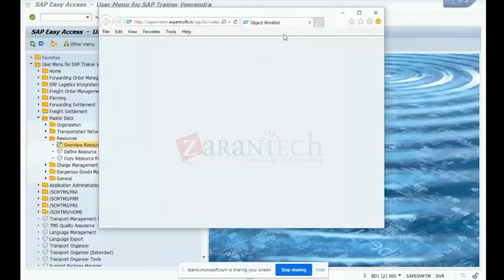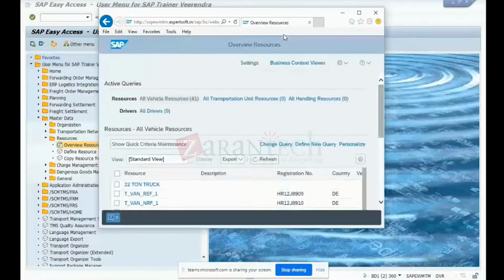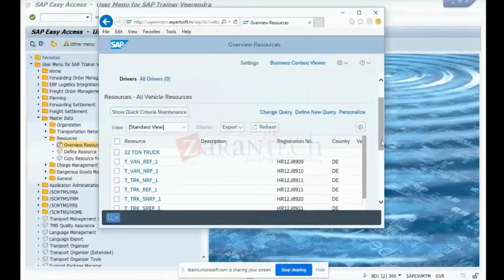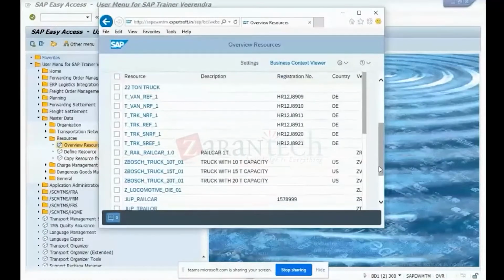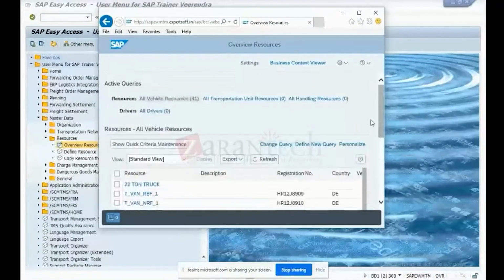Either you can use this, or you can also directly go into the transportation cockpit and create your resource. If you open this overview resource, you can see what resources have been created here. There are different resources created and you can go through it. This is also called a work list. A work list is a type of report. We don't have any report-specific things in TM; the reportings are called work lists. I'll come to this work list concept later on.